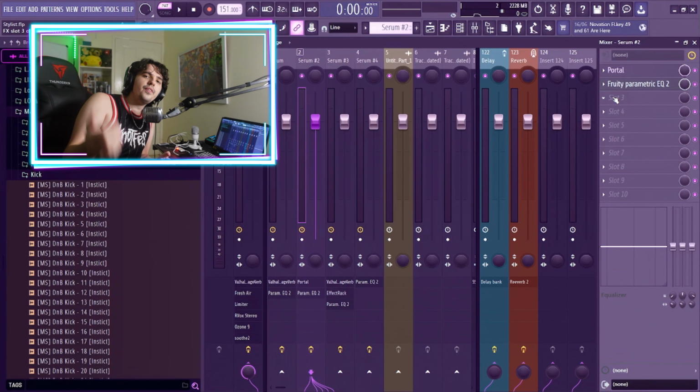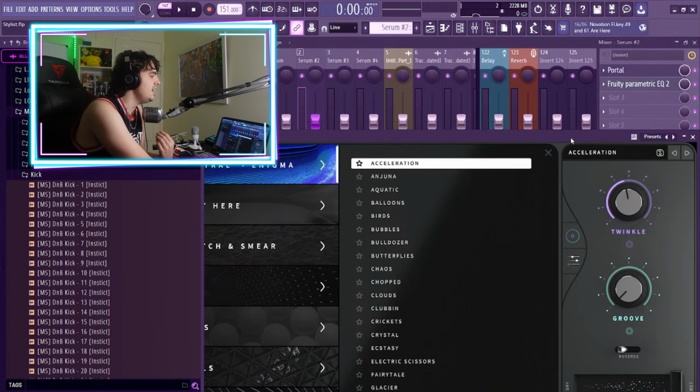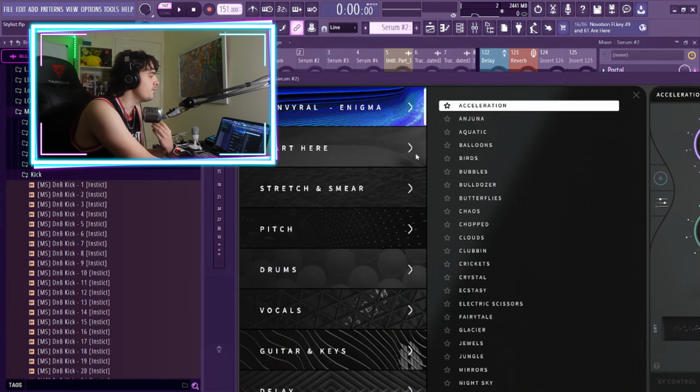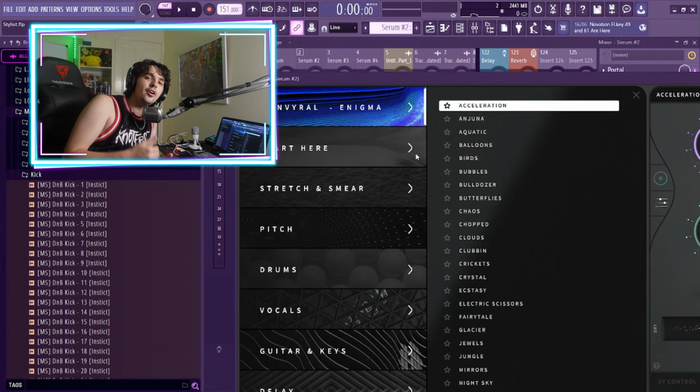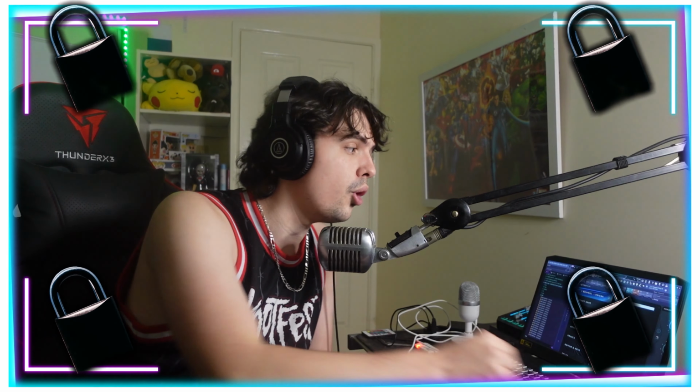Really catchy, and as you heard, there's some really weird effects going on with this one. Going on to the effects with the pluck, we start off with a portal where we are using the acceleration preset, which comes in from the Enviral Enigma bank. We decided to lock in with that one, and yes, Enviral, I just stole your bit.